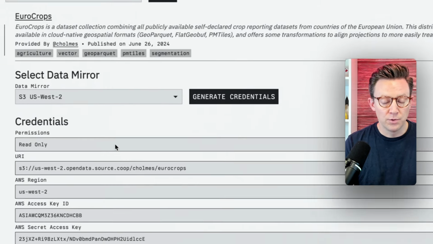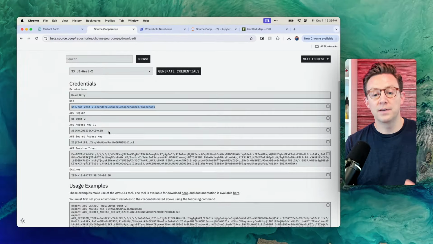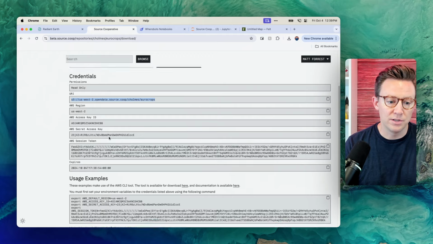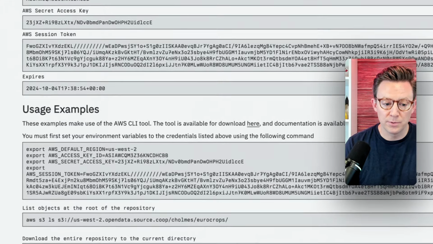So it's a different endpoint here, Source Cooperative, so on and so forth. Here's the region, access key ID, secret access key, and session token. You need all of these to effectively use that data directly from S3, which will be a little bit faster to use. So that's a nice piece that you have there. And then here's how you can do some quick usage examples, and we can actually test this out to see how we can connect to that.